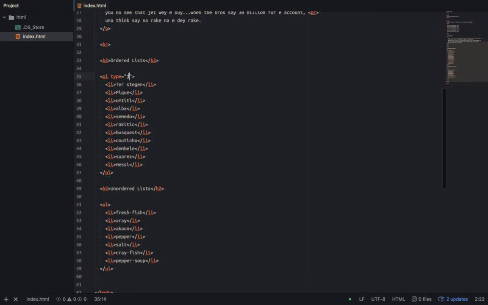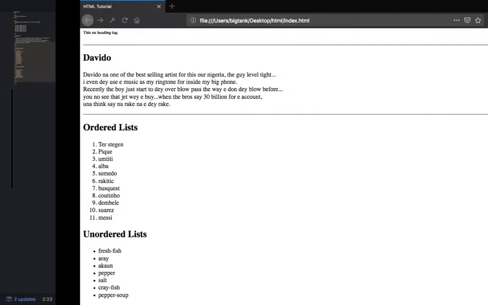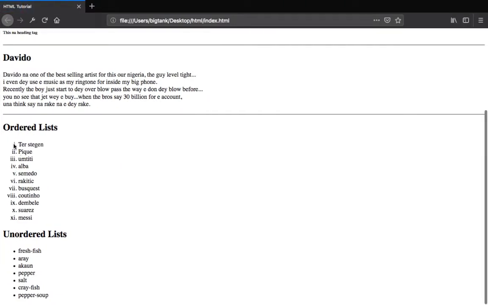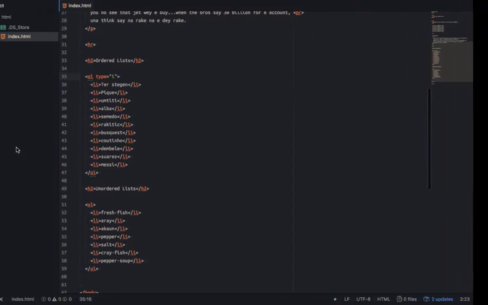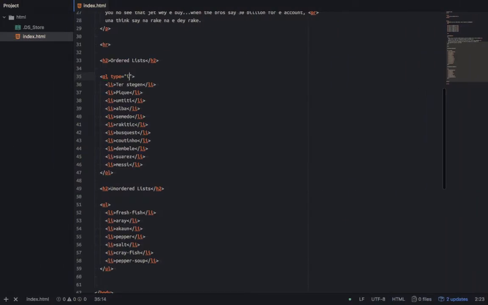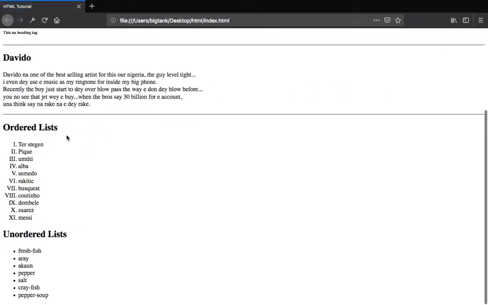So to change it to Roman figures, I could just put small letter i. As I put small letter i like this, you see it comes to Roman figures. If I put a capital letter I, the list will turn to Roman figures for the capital side. You see, it is the same. So attributes enable us to do these modifications inside our tags. A very nice thing.